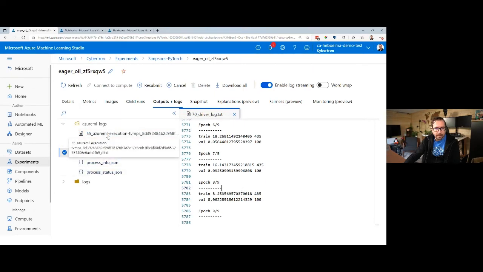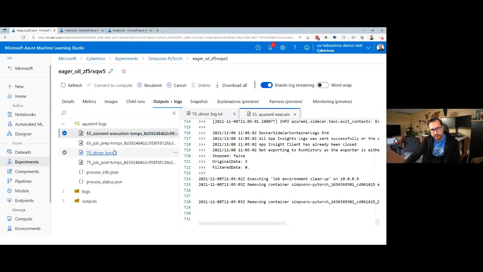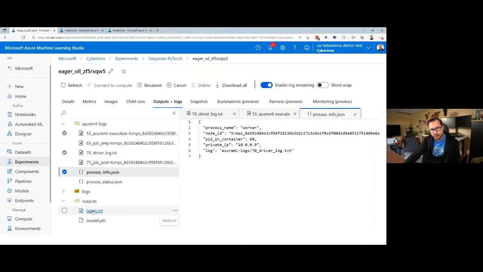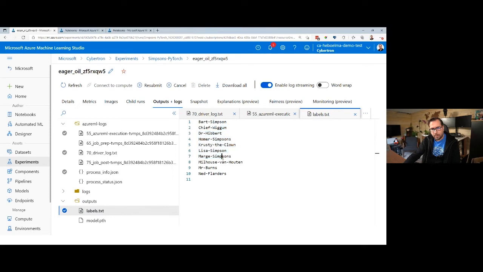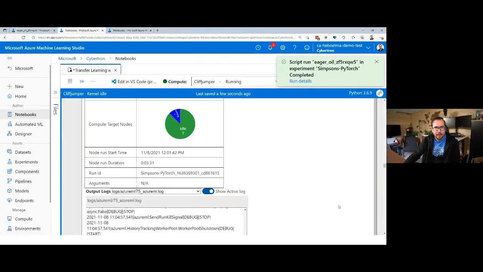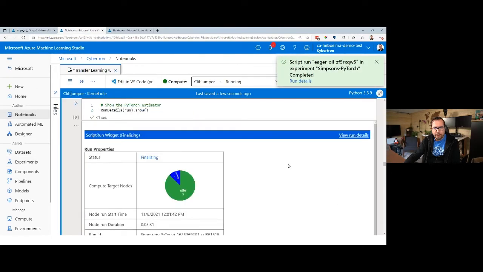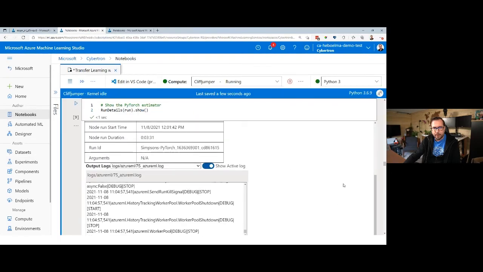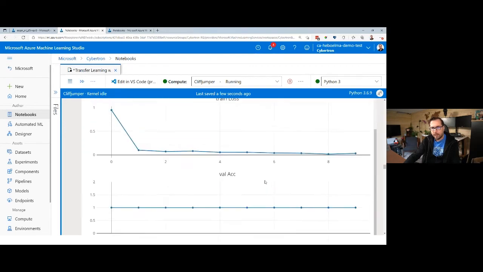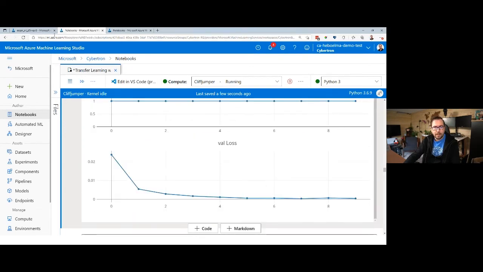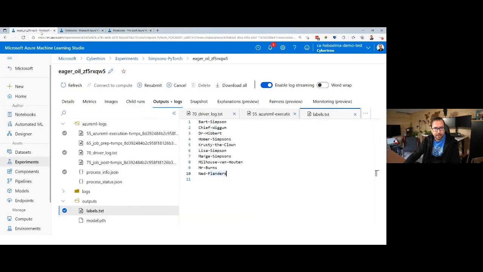We can see here all the logs, and here we see that it is done and has put our outputs with our labels and with our models. It's finalizing. Here it is already completed. So now our model is done. And like I said, it is basically just 2 files.